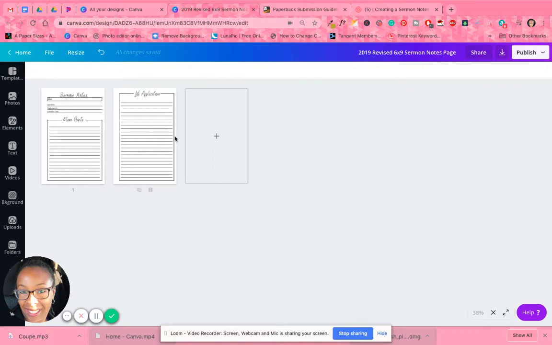So now what I'm going to do is go ahead and duplicate. The way I want it to open up, I actually want it to open up like this. So this would be on the left, and this would be on the right when I open up the book.